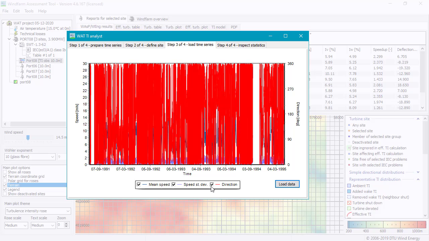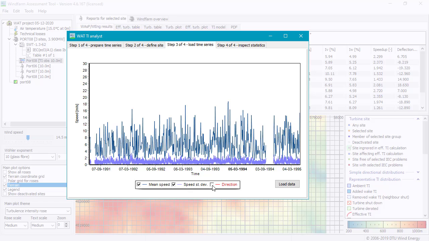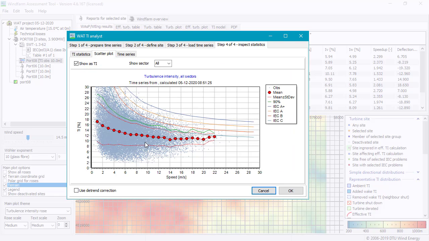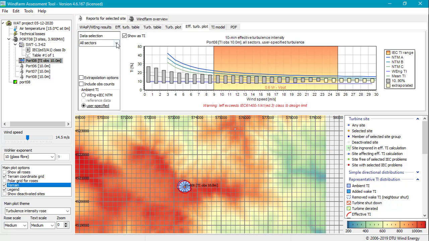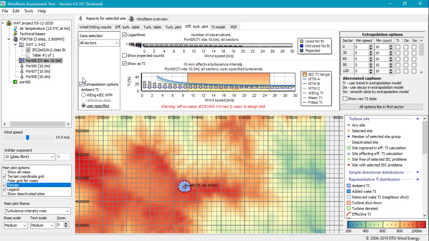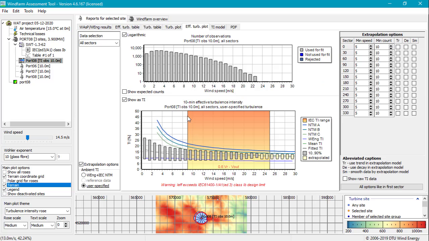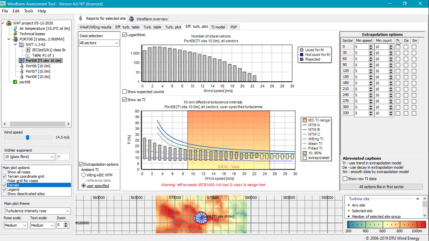So here I have my observations, and it's plenty of years, and then we can inspect the statistics of all the scatter and the fitted mean and standard deviation, and then we press OK, and we go to this effective turbulence intensity plot here, and then there are some extrapolation options which you can adjust in various ways, and there is documentation for the wind farm assessment tool which you can use to define it. You can say I don't want to include the lowest wind speeds when I do the extrapolation, and you can also say that I want a minimum count of observations in each bin before I can trust them.